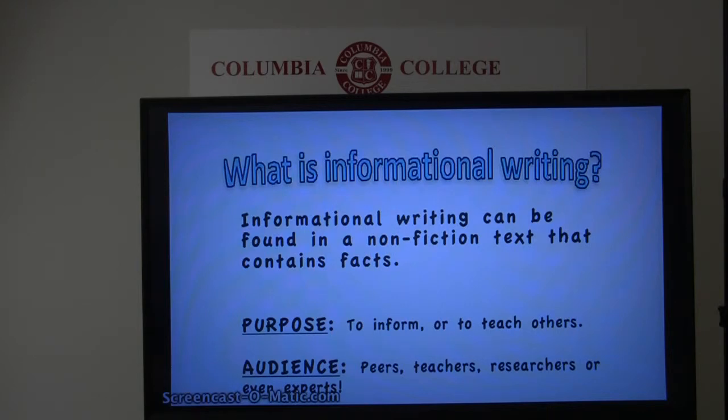The purpose of informational writing is to inform or to teach others. Informational writing contains information that we want to share with others so that they can gain new knowledge. The people that look at or read informational writing, the audience, is peers or your friends and classmates that are your age, teachers, researchers, or even experts. All people who want to gain new knowledge and become smarter about a topic use informational writing to learn facts.